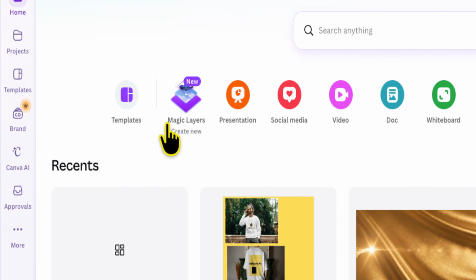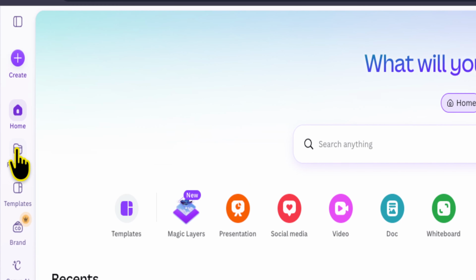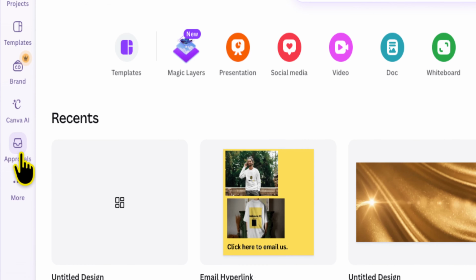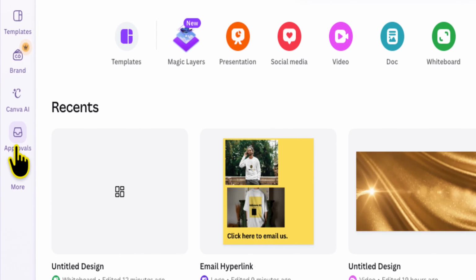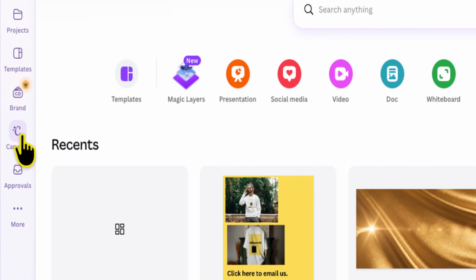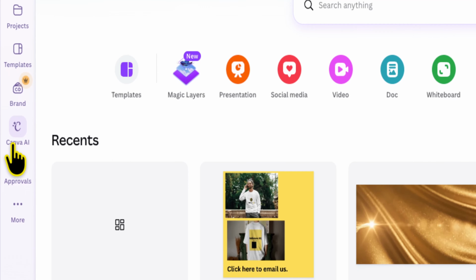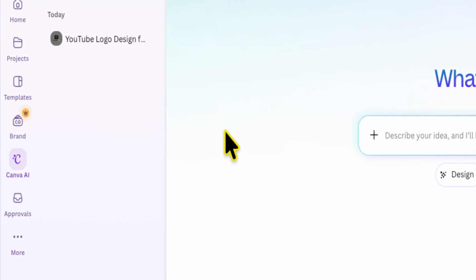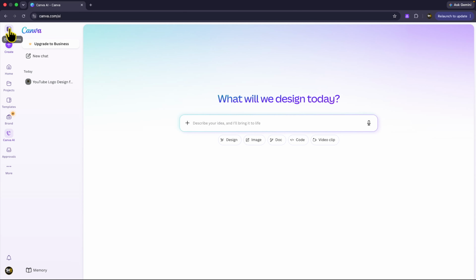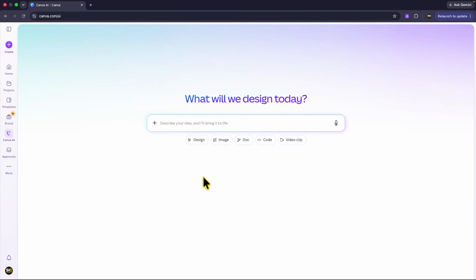navigate over to the left-hand column. It doesn't matter where you are on your Canva. You can be on any page. And from here, you need to look for Canva AI. And when you find it, simply just click on it. And when you do that, Canva AI's interface, the dashboard, will be presented in your main screen.